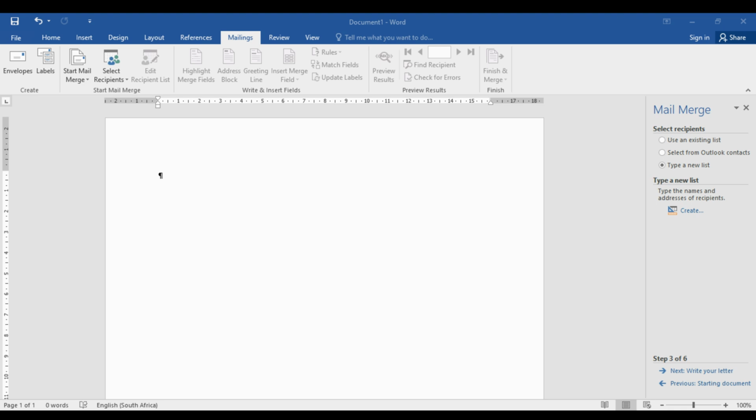Okay, so you're going to save this, and then you're going to open this again. Okay, so you're going to save this as is with the fields, and you're going to open it again, and then you're going to actually start your mail merge. That's how you merge it. Okay, so you're going to say start your mail merge step by step. You want to use the existing list.